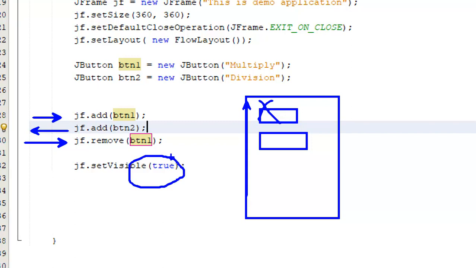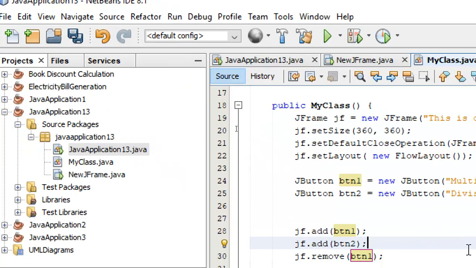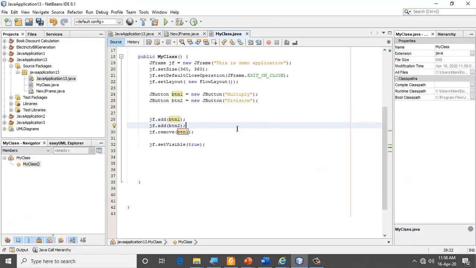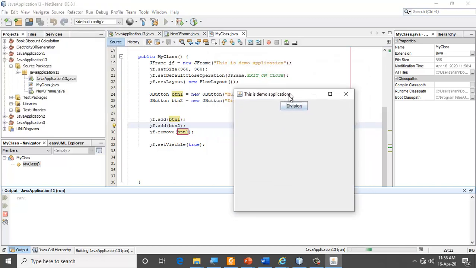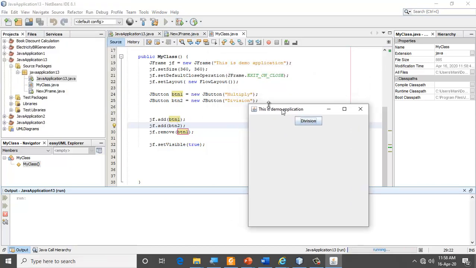So when I run the code, you don't see a button getting added and suddenly disappearing. What you see is that the button was added and removed, and finally you are left with only one button. You don't see an animation over here. I'm not going to create an animation wherein it shows one button adding, one button removing. When I run it, it added button 1 and pulled out button 1. So you notice that button 1, which is multiply, is not appearing here, because it was added and it was removed.